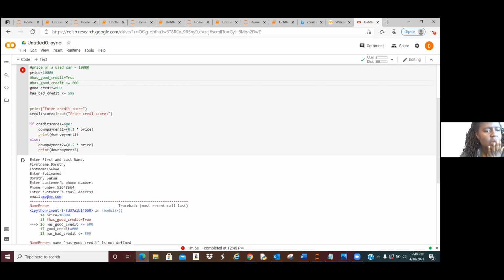So if credit score is greater than or equal to 600, you can even say it's greater than or equal to the down payment. You've declared 600 in good credit, so you can use the variable name as a constant. So you mean say if good credit equals to 600, if credit score is greater than or equal to good underscore credit. Right? Is that what you intended to do with it? Why did you declare good underscore credit equals to 600?